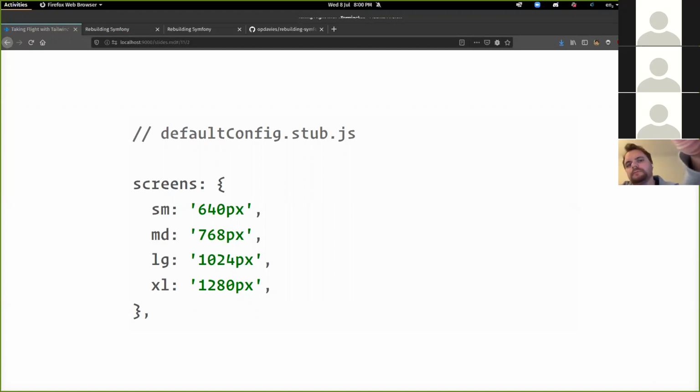And the keys on the left are the names of the screens. So SM for small, MD for medium, LG for large, XL for extra large. And these are all minimum width breakpoints. And I should prefix this by saying I'm primarily a back-end dev. I do some front-end stuff, but it's not my forte. So yeah, these are generating minimum width breakpoints, so it encourages a mobile-first workflow.